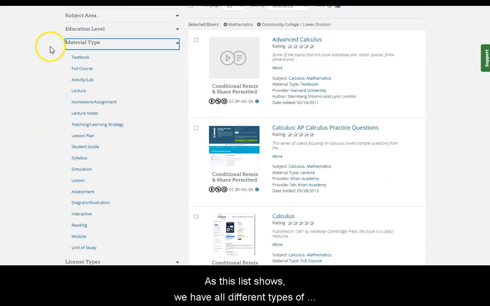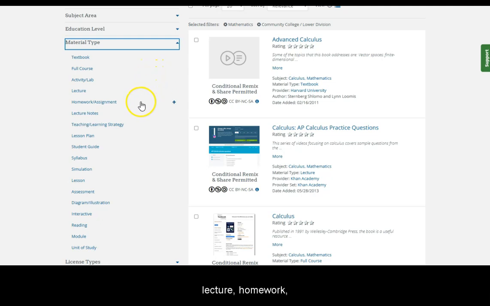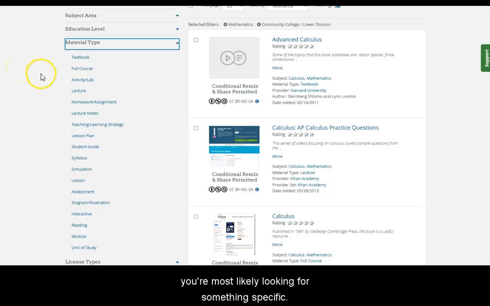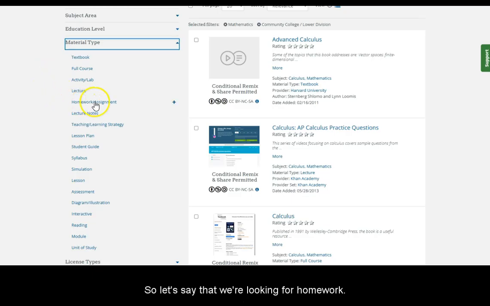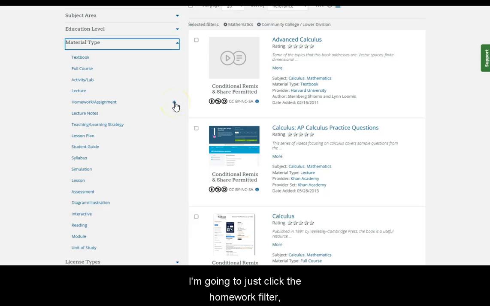As this list shows, we have all different types of materials here, including textbooks, courseware, lab activities, lecture, homework, lesson plans, syllabi, simulations, etc. But if you're looking for an OER, you're most likely looking for something specific. So let's say that we're looking for homework. I'm going to just click the homework filter.